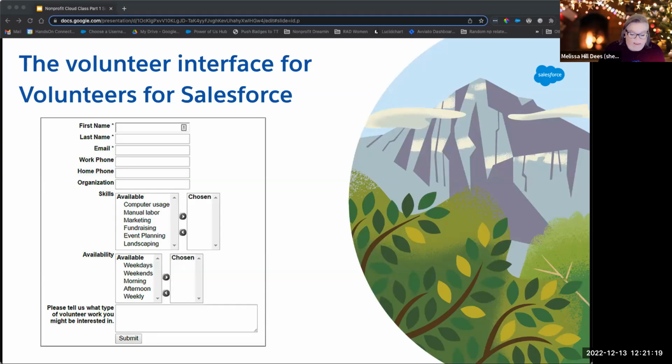So we'll look at this in more depth in chapter 11, when we actually configure those interfaces and configure Volunteers for Salesforce itself. But the short story is you can create an iframe tag and share that with a website developer who will insert it into the nonprofit's webpage. One important thing to remember is that out-of-the-box functionality does not provide mobile responsive iframes for Volunteers for Salesforce. That's a challenge, right?